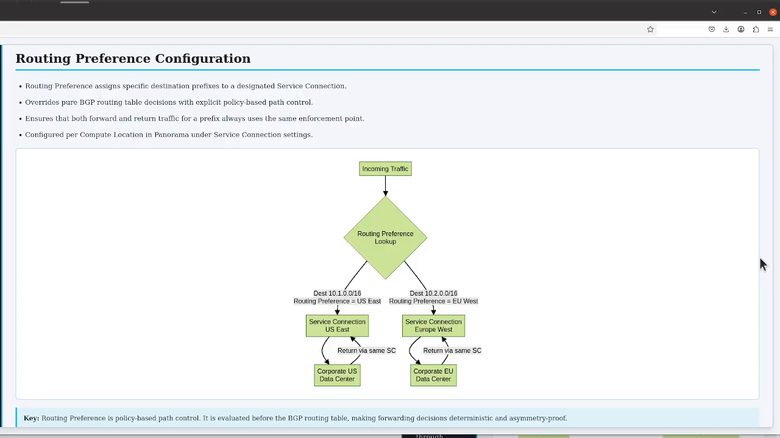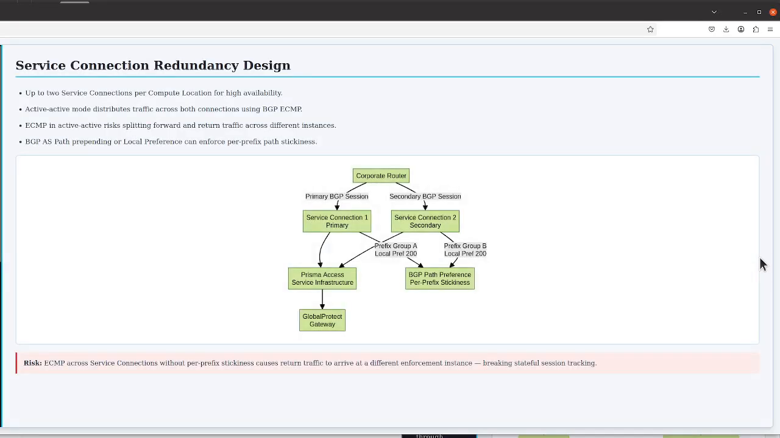This is the critical distinction. Routing preference provides policy-based path control that overrides pure BGP routing table decisions. This determinism is exactly what stateful firewall session tracking requires. Service connection redundancy design. Service connection redundancy is both a high availability requirement and an asymmetric routing consideration. Let us walk through the redundancy design options and understand the routing implications of each.